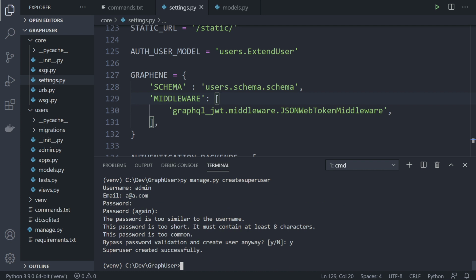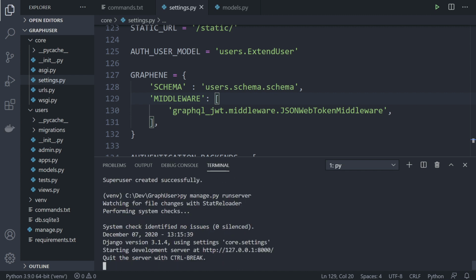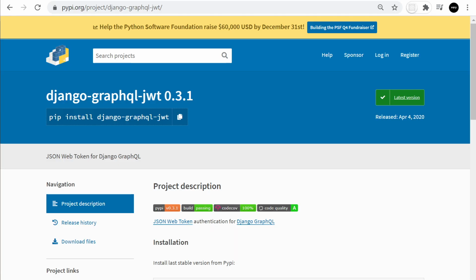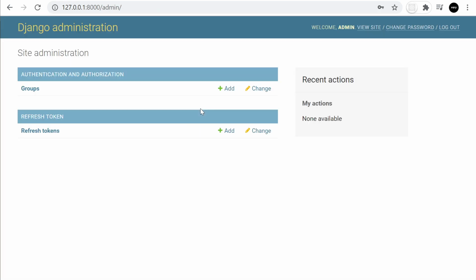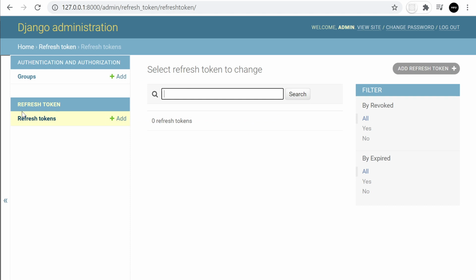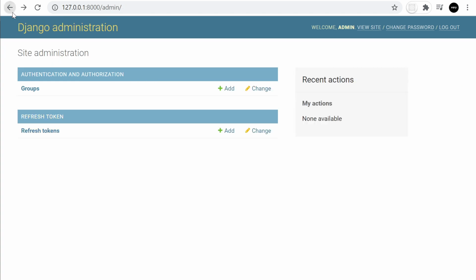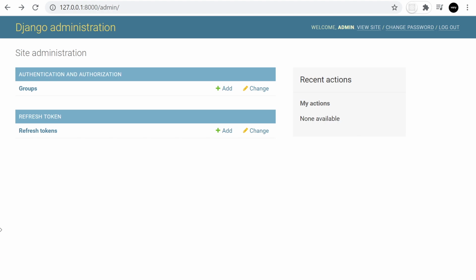So I've created a new user here. I've just run the server. So let's go into the admin here. You can see that we've got refresh tokens available. Okay, so that's going to show me all the tokens that are currently being utilized by any user that's logged in once we've got this started. But you can see there isn't too much else to note at this point.